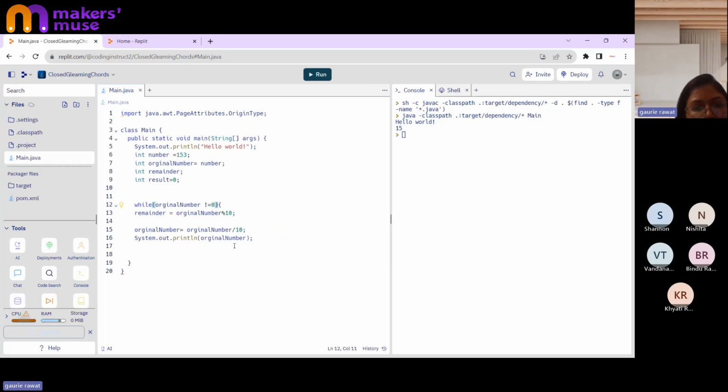Yeah, number is not equal to 0. Till that time, it needs to get printed. And you'll see how this loop works: first number 153 was done, then 15, then 3, and then it will stop the program. 15, 1, and 0, and it stops the program over here. So this is how I have got the last digit of the number.